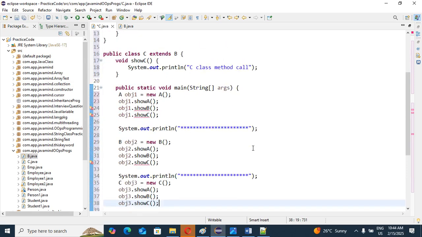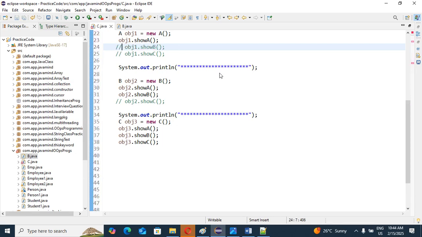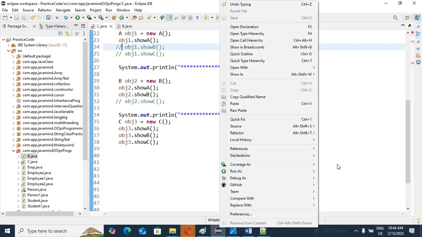Okay, now guys, I will run the application and we'll see the result. But first I will comment this line. Yes or no? Yes. For understanding purpose, I have written all these things. Okay, now I will run the application. We'll see the result, whether it's coming as expected or not.